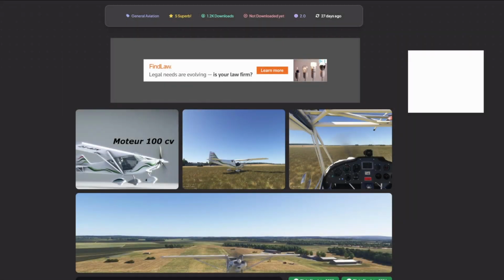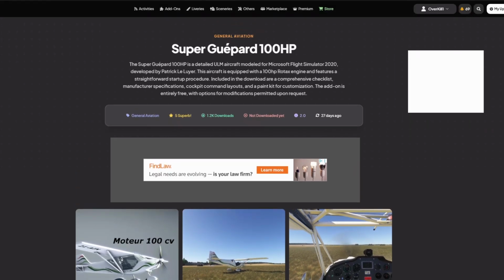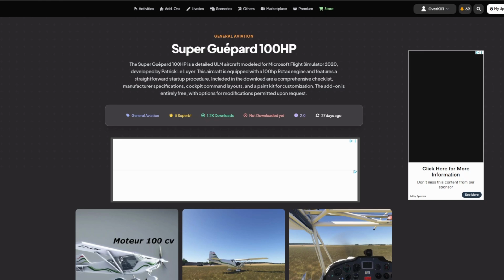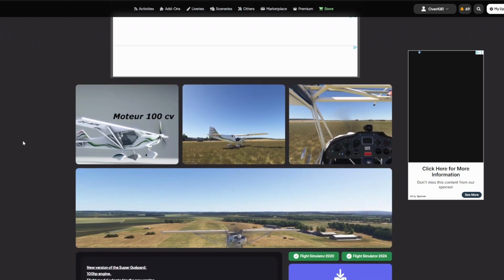Next two are going to be full-blown aircraft that you guys can download from FlightSim.to. I do not know how to say this. I'm not going to try it, but this is the aircraft we're talking about because I'm going to say it wrong. I want to say Guépard, but I don't think that's right. Anyway, this is a 100 horsepower, high wing, very small, tiny little aircraft, fun for cruising around.